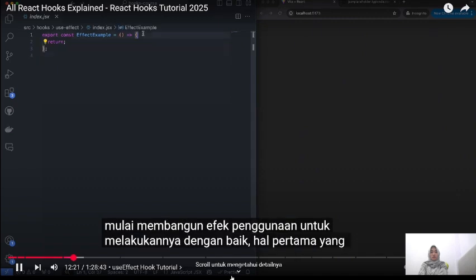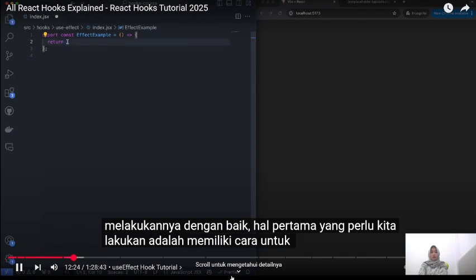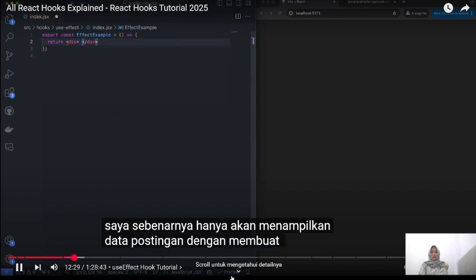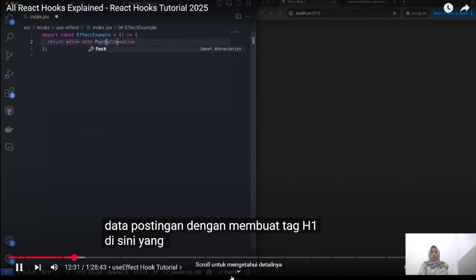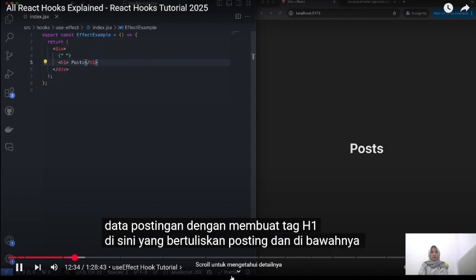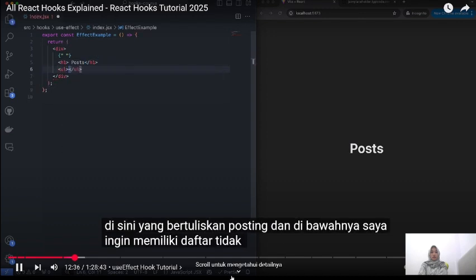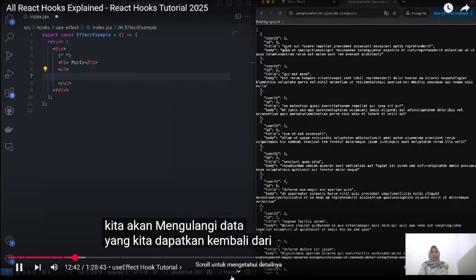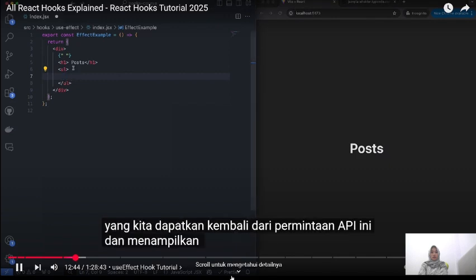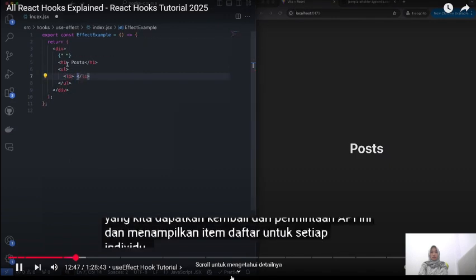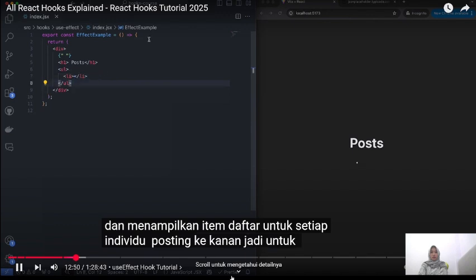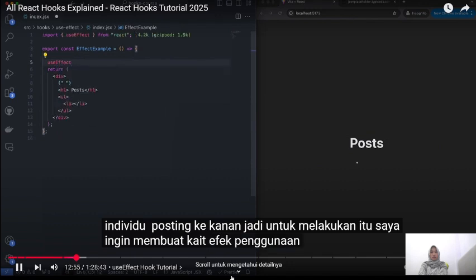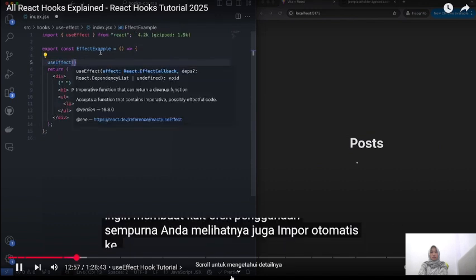Well, the first thing we need to do is have a way to display that data. So I'm just going to display the data of the posts by creating an h1 tag over here saying Posts. And below it, I want to have an unordered list, which we're going to loop through the data that we get back from this API request and display the list items for each individual post, right? So to do that, I want to create the useEffect hook. Perfect. You saw it also auto-imported over here.